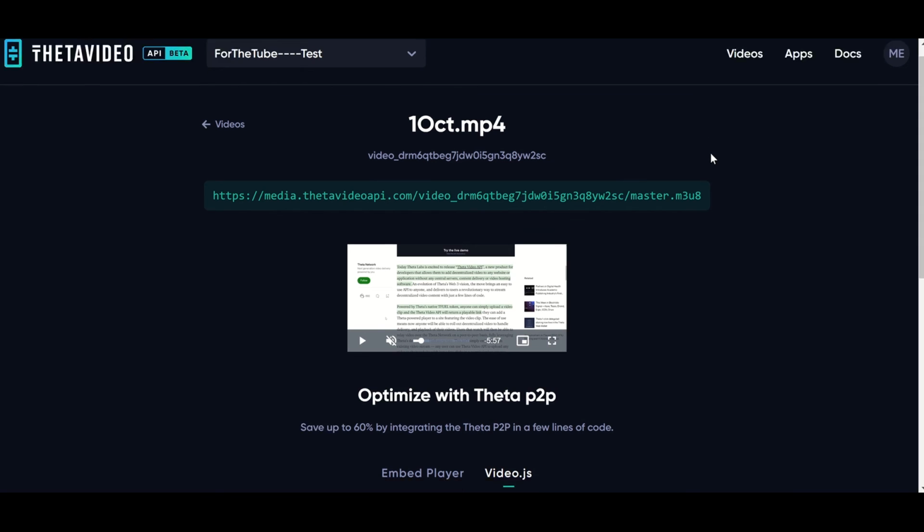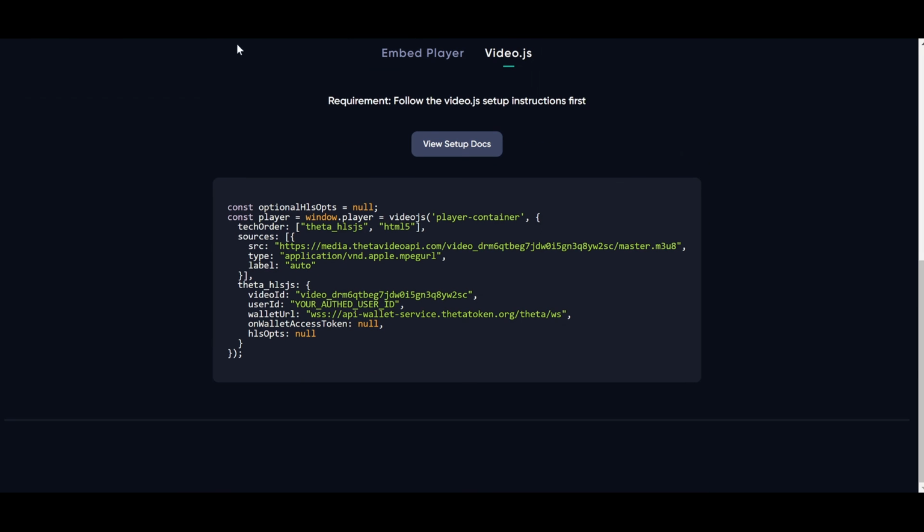So in summary, this is quickly a step-by-step guide of how to upload a video via the Theta Video API. And I think this is a great upgrade for the Theta Network.